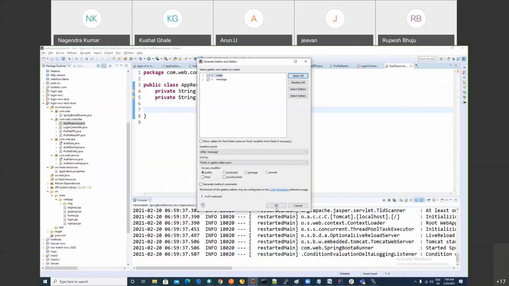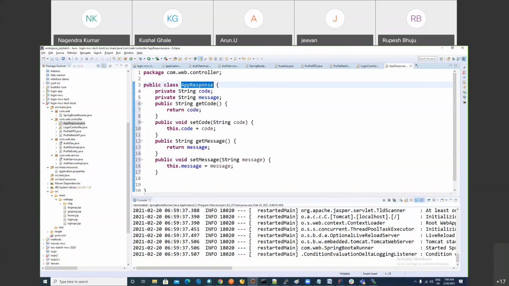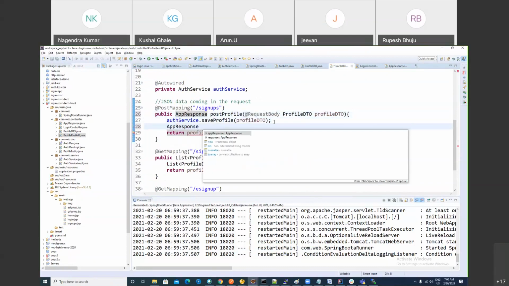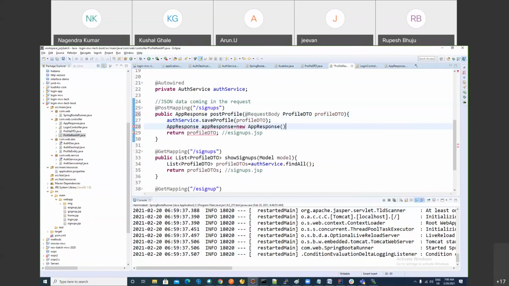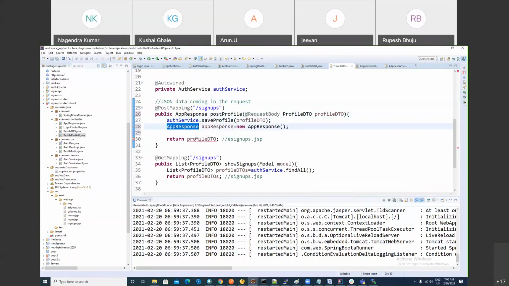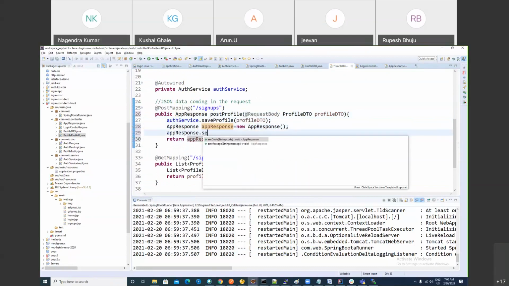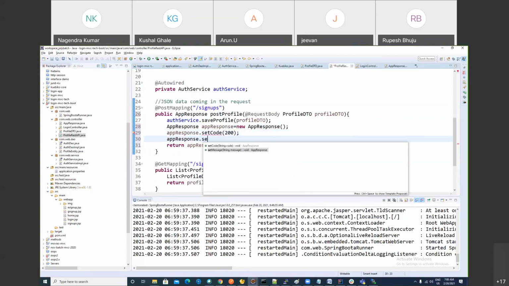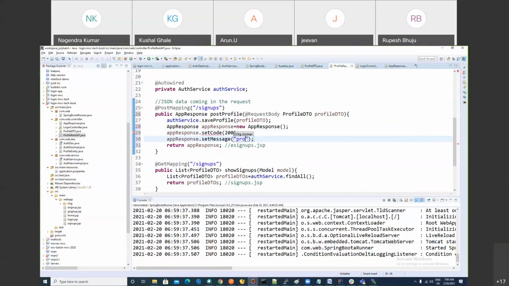Like here, I want to return this JSON response. So what you need to do? Any guess? You just make an object of it and set the data, and when you return this, it will automatically be converted into JSON data. Make sense? So you can say code 200, and message: profile uploaded successfully.